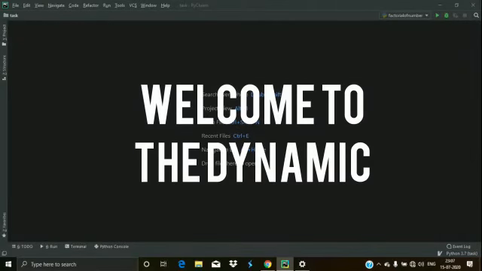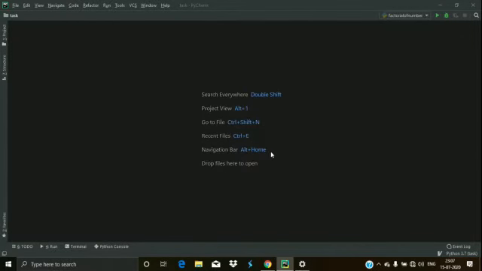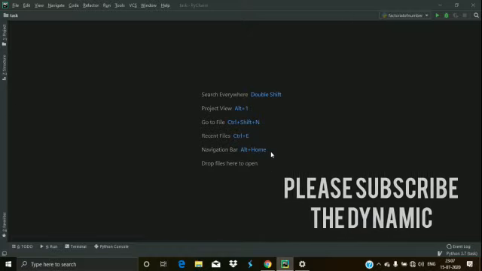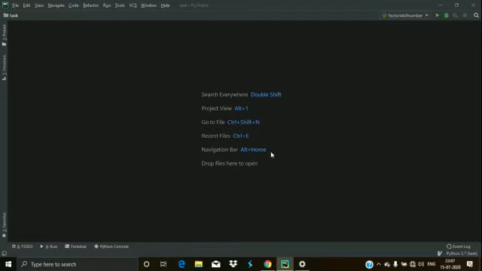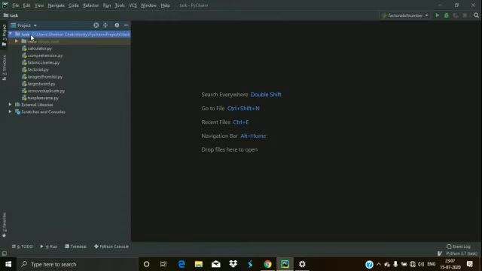Welcome to The Dynamic. So today I'm going to show you how easily we can find the factorial of a number using the Python programming language. So here I am using the PyCharm IDE. You can use other IDEs also. So here I have already created a project.